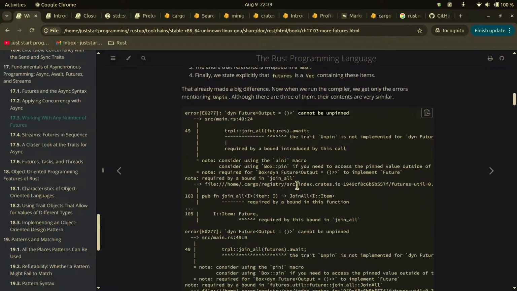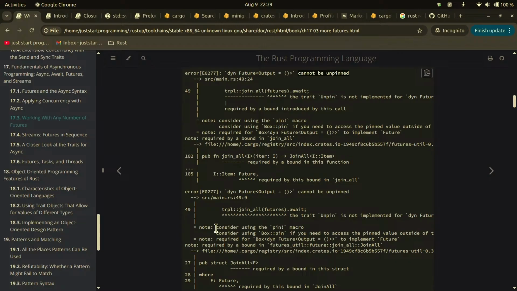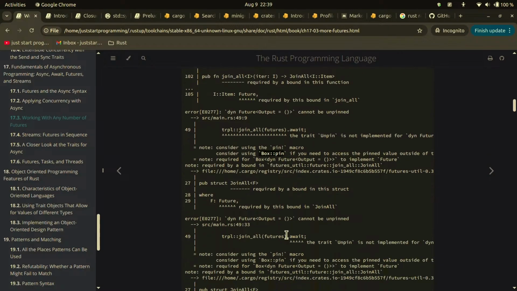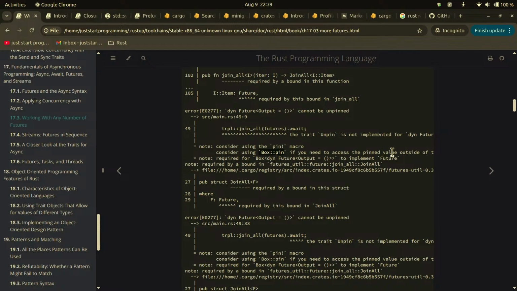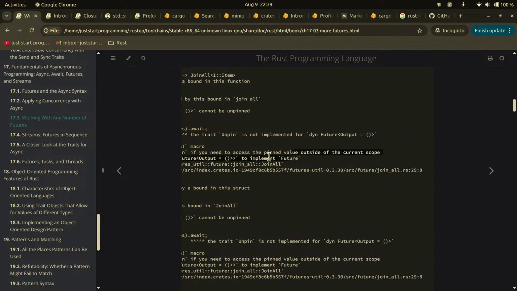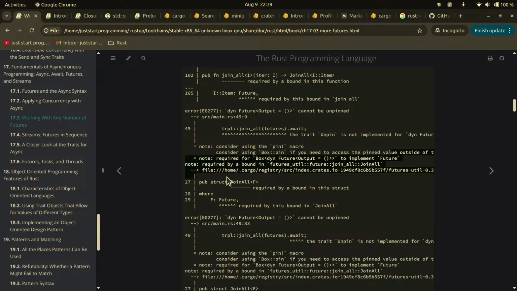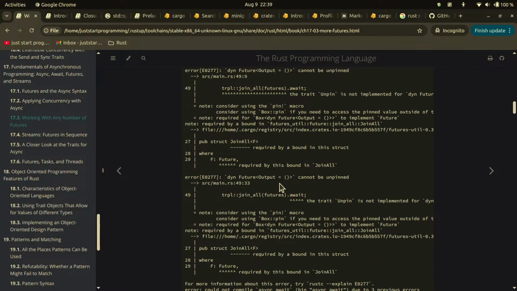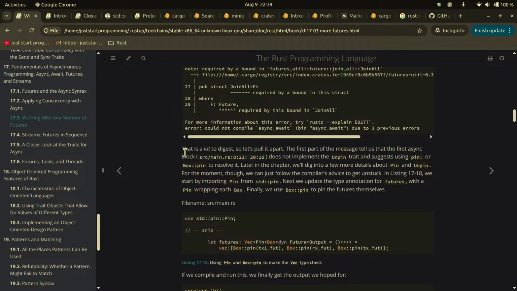There's still an issue here. And then, consider using the pin macro, Box::pin, if you need to access the pinned value outside of the current scope. Okay, that is a lot to digest, so let's pull it apart. Let's now implement Unpin using the pin macro, Box::pin, to resolve it.